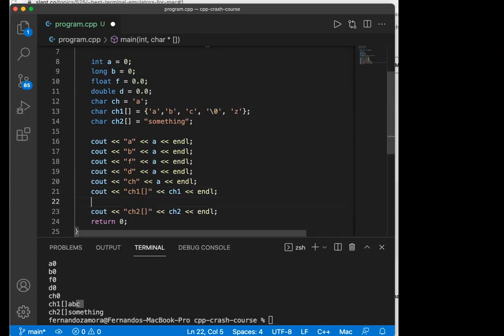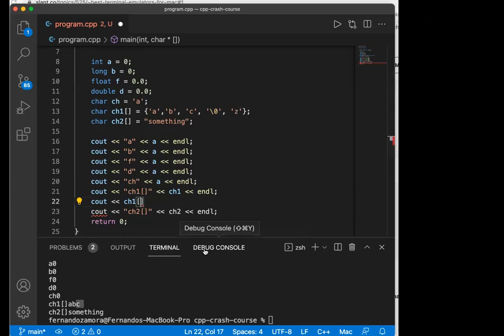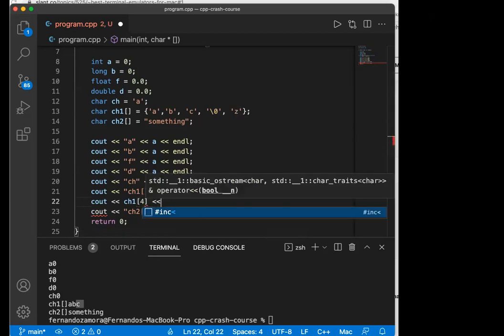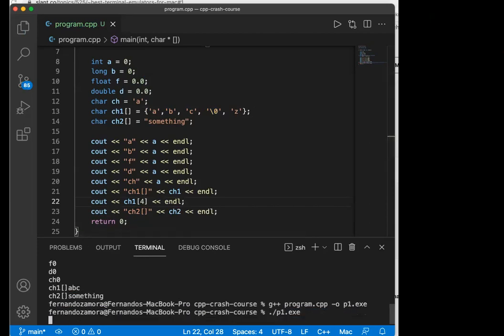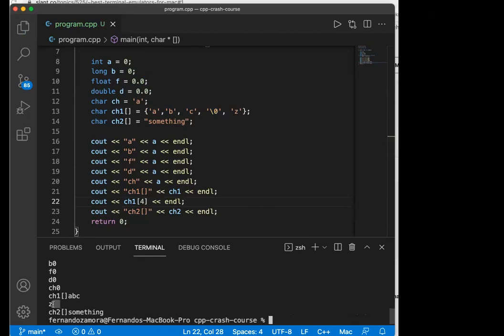If I was to say cout, and I say CH1, and arrays, one thing about arrays is they're 0 based. So this is CH1 0, CH1 1, CH1 2, CH1 3, and CH1 4. So 0, 1, 2, 3, 4. If I was to access CH1 4, just like this, you'll see that it will actually output a Z. So if I save this, compile it real quick, and run it, you notice that it did give me the Z.